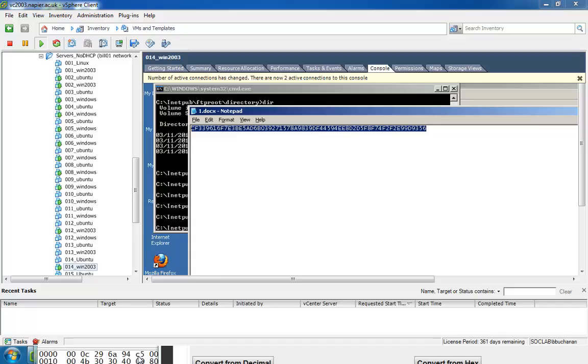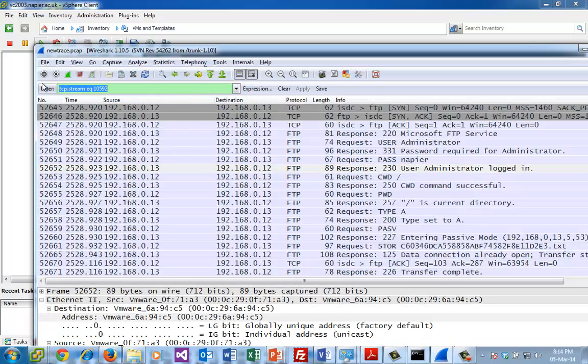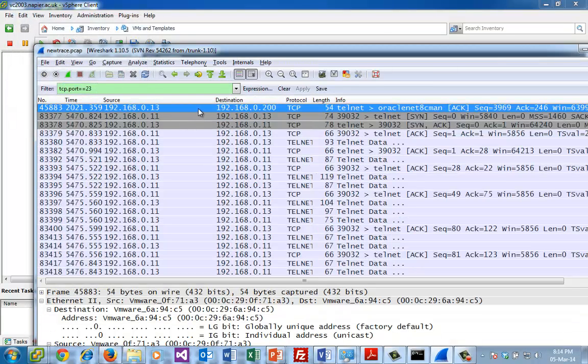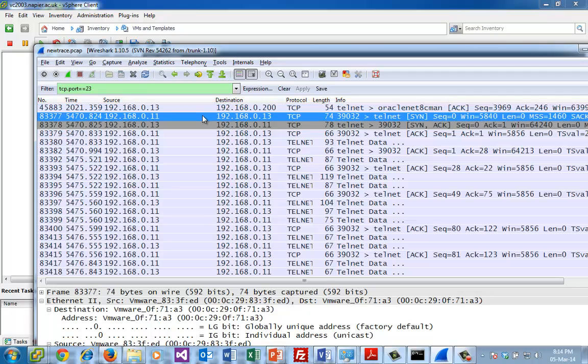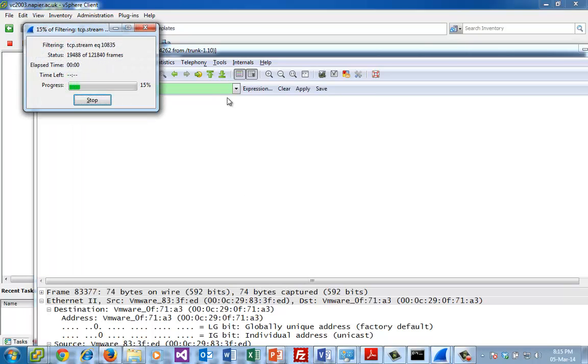Okay, so let's go back to our trace, and then the next thing after the FTP traffic, we actually found that there is an awful lot of Telnet activity. So let's have a look at Telnet. Okay, so here are some of the connections. So let's have a look at this one. So this one has a SYN. We'll follow the stream and then see what the user did.